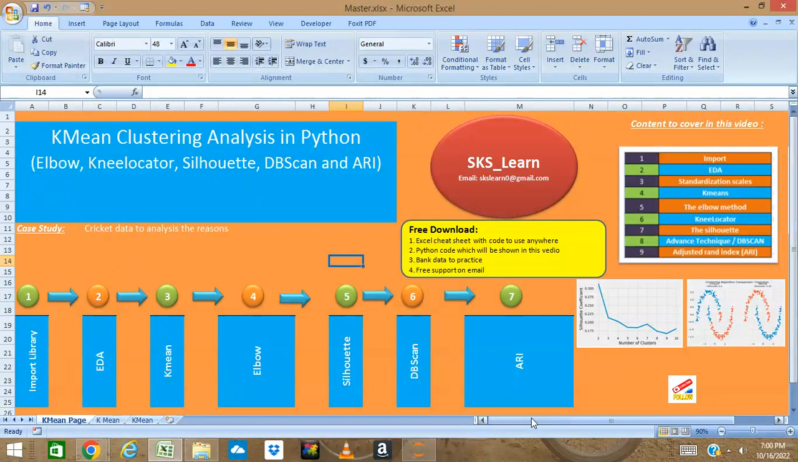The steps will remain the same. You can see the steps we will cover in this video. We will go to the imports of the library. We will do EDA. We will standardize our scales. We will find the K-means Elbow method. We will check what the locator of that is. And there's another technique, Silhouette, and other techniques, DBScan and ARI. So today we will cover four techniques for K-means: the Elbow, Silhouette, DBScan, and ARI, and we will check the accuracy of all four.